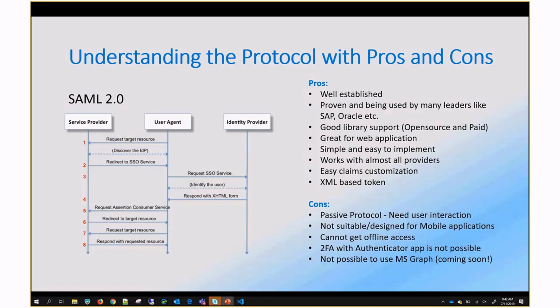Today it's not possible to use Microsoft Graph with it, but we are coming up with that option. This is coming soon, because we have found a way through which this is possible. Even with a SAML token, you will be able to invoke Microsoft Graph. I think in another session we'll discuss how to do that, but it's something we are going to deliver soon.